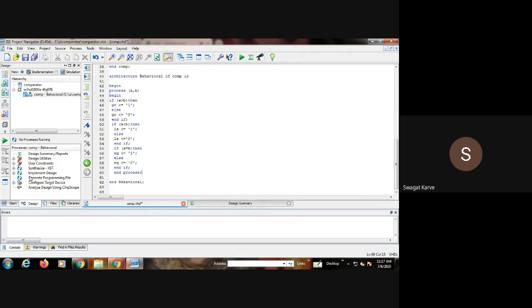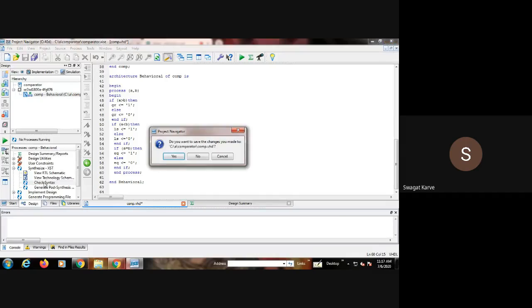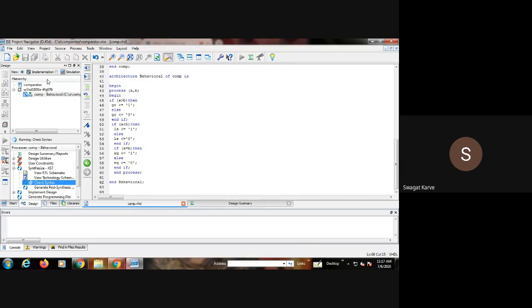Now again you have to select this program, this VHD file, then go for synthesis, then check its syntax, double click on this. As I have not saved this file, it will automatically show a pop-up window asking whether you want to save the file or not. So you have to select yes there, then check syntax. It has appeared with the correct tick, that means our syntax is right.